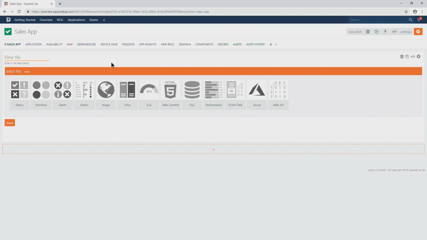So what I'm going to do first is make this a summary of my sales application. For example, I want to add the availability monitors onto this dashboard. If you're familiar with our enterprise application object model, we have a top level sales app that contains 3 subgroups called availability, map, and dependencies. Within availability, we then have our availability monitors. Within map, we have further subgroups that represent the application map, and within dependencies, we have a list of objects. So sort of a multi-level hierarchy.